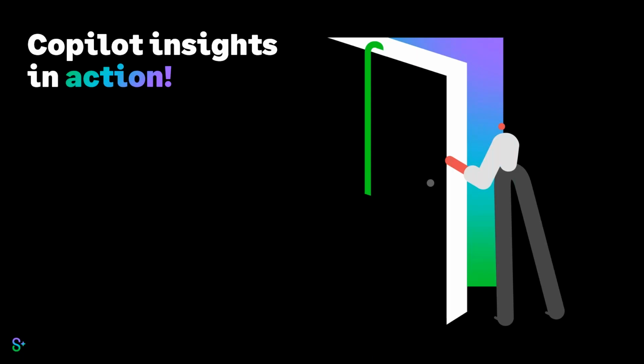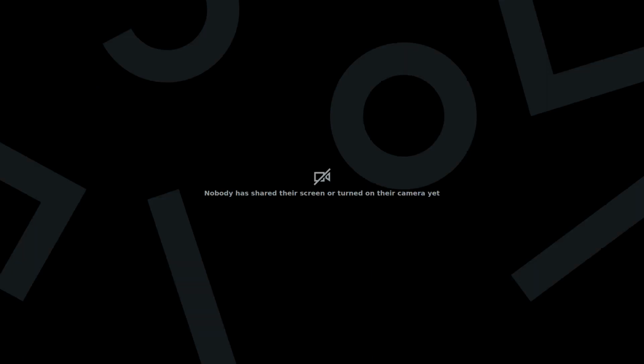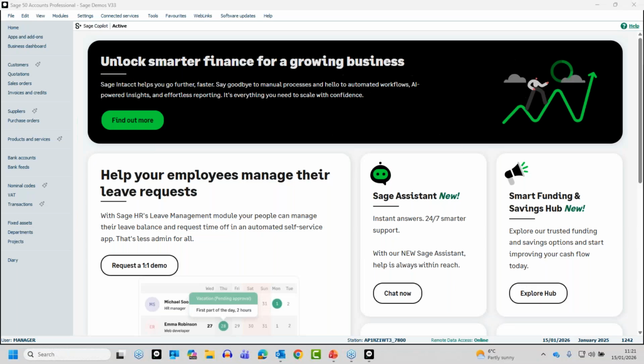So that's the initial Copilot Insights. You've seen it in action. You've seen one of them. Again, I'll just quickly pop back to my desktop so you've got that. You can see that look and feel for it. Now you'll see Copilot mentioned in a few different areas.